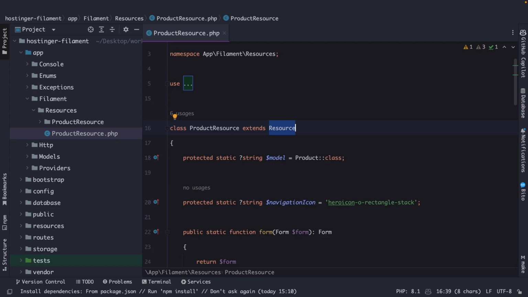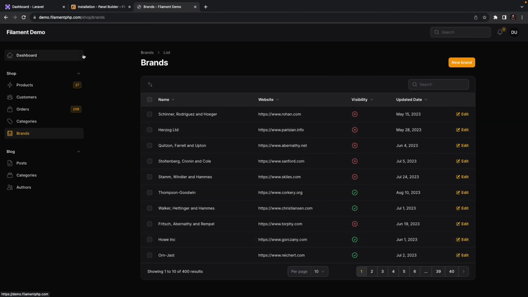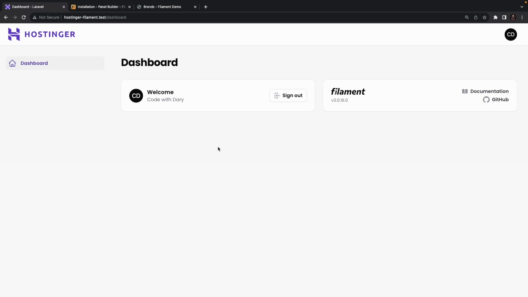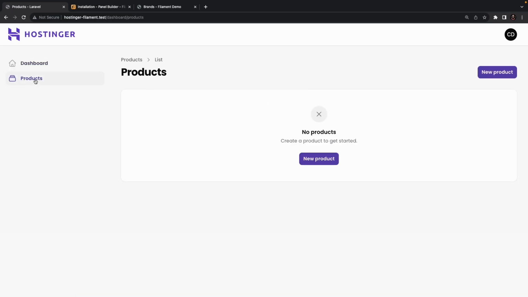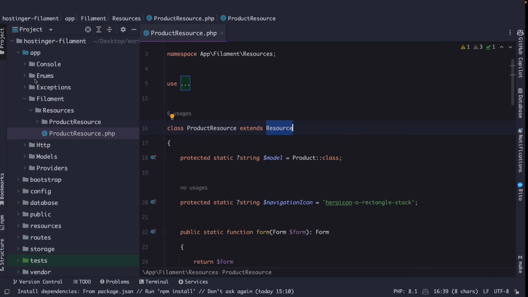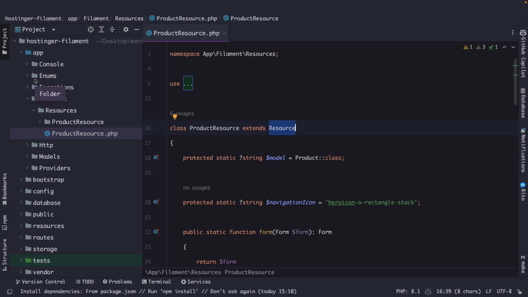If we navigate to the browser for a moment and open our localhost, let's refresh it, you will see that FilamentPHP has created a Products tab for us. Once we open it, you will see that it has created a list overview. Well, we currently don't have any products, so it can't really show anything. And this is happening because we haven't told our product resource what needs to be shown to the user when they either open the table overview or when they create a new product. So let's get into it right away.